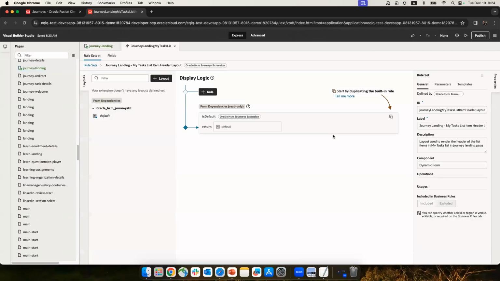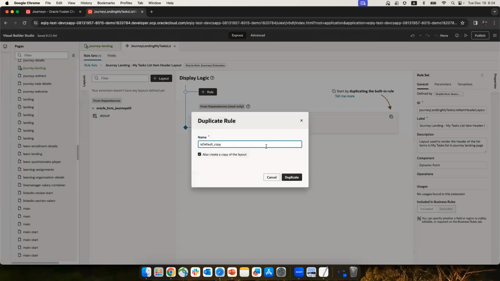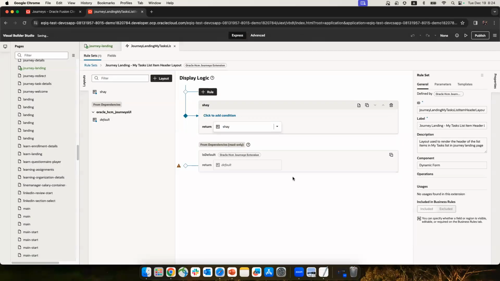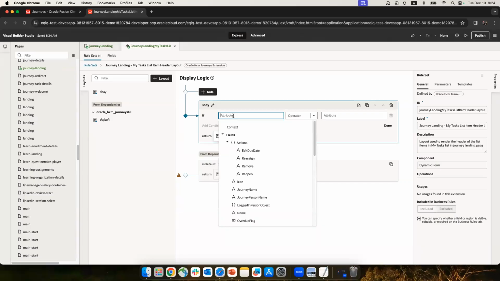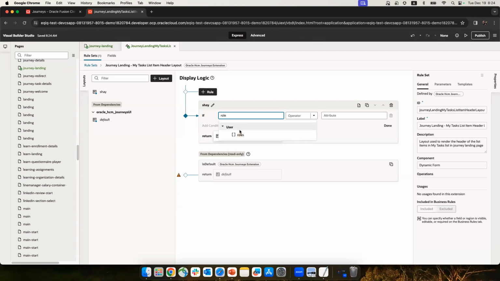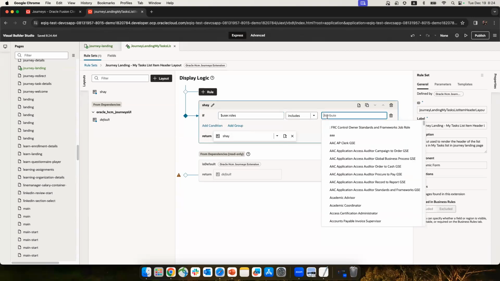Now, when I go into configuration mode, I have the default configuration that Oracle created and delivered as part of this page. If I want to do my own configuration, I'm going to duplicate this. I'm going to create, for example, the shy configuration. Okay. And then I can decide on a condition of what do I want to configure. So maybe I don't want to do the configuration for everything. Maybe for specific roles, okay, I want to do a different look and feel.